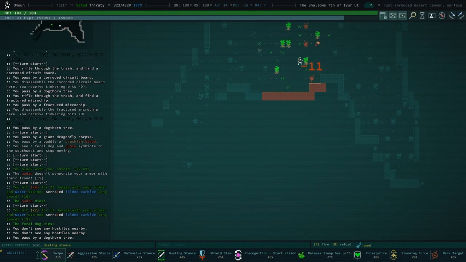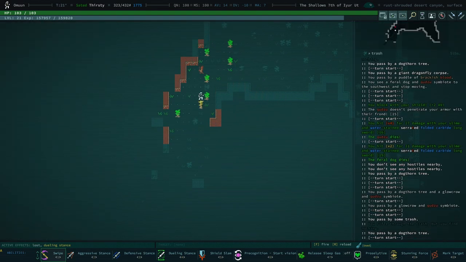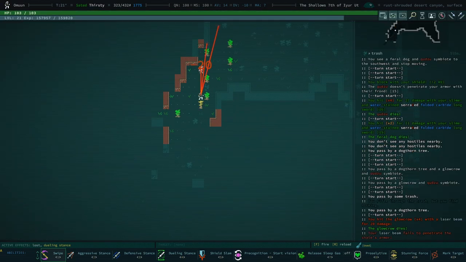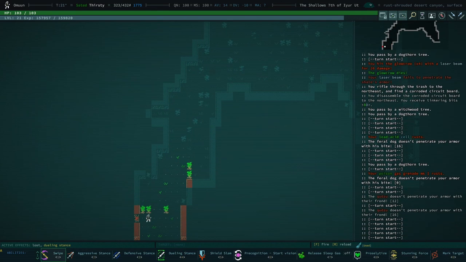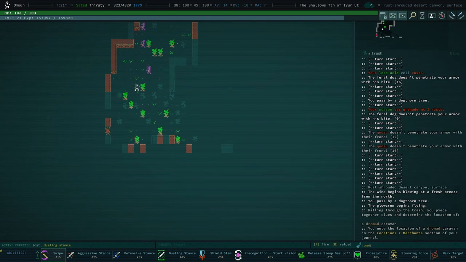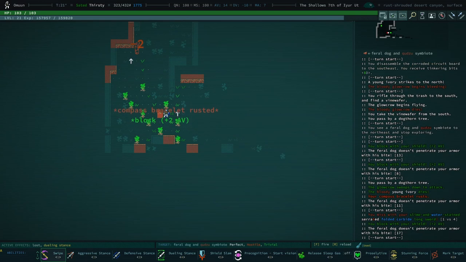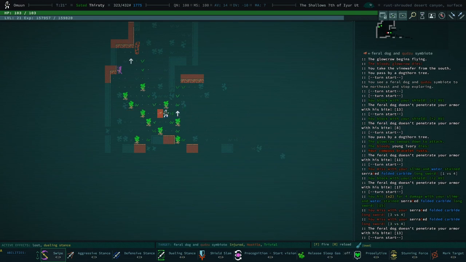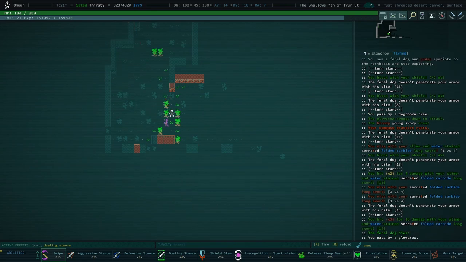Why are we enemies to that dog? The feral dog. Sorry, the birdie. Stop! I hate kudzu. Holy crap! Oh my god, that is so bad. Compass bracelet rusted. What is happening right now? Are these guys infected? Is that what's up?